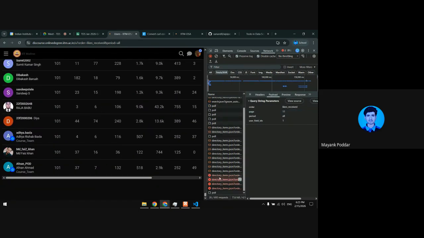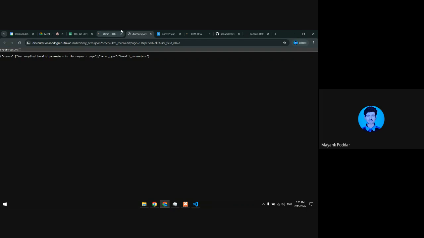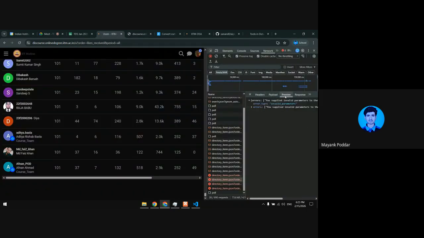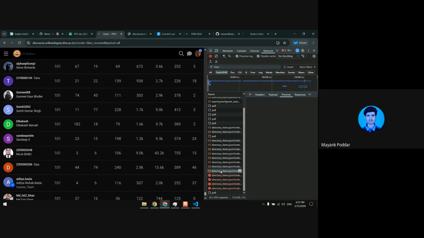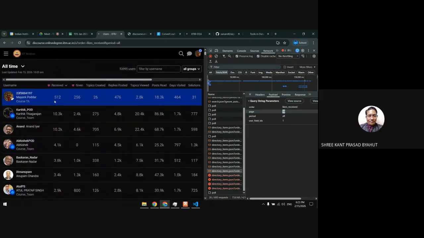See, it's giving an error, and it says the supplied params are invalid. So we can only go till here. The number of pages we can access is 10 pages, 50 users per page and 10 pages. That's a total of 500 users we can access, right? So now we need to replicate it in curl.